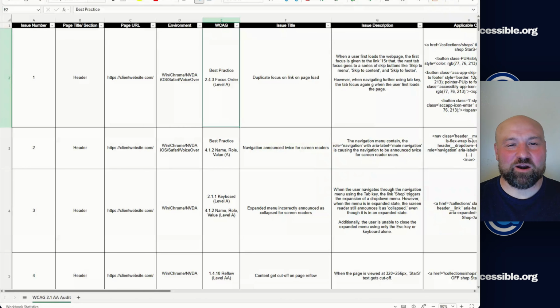We can convert our accessibility audit report into a live dynamic online document. On the screen with me is an accessibility audit report in Excel spreadsheet format. So we can see there are several issues and we've got all of the familiar columns.